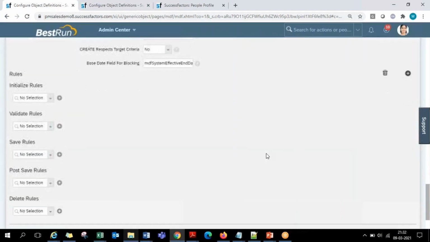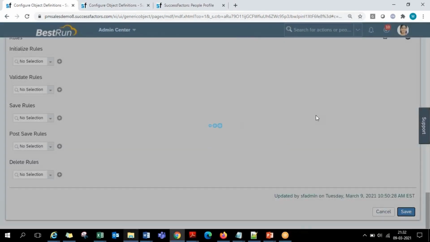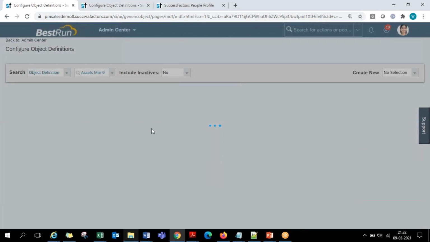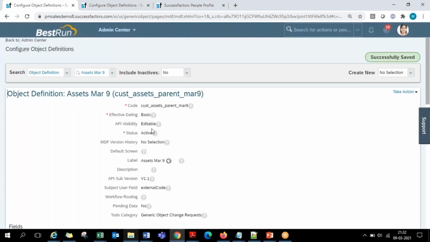And now go to the bottom of the page and save it again. So previously we just added the fields and saved it. Now we linked the parent with the child level and we are saving it. So with this, the MDF object creation process will be done.